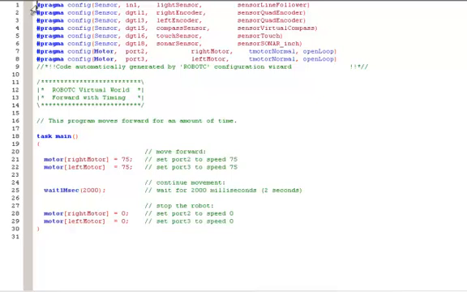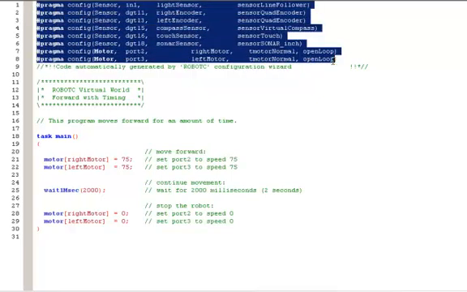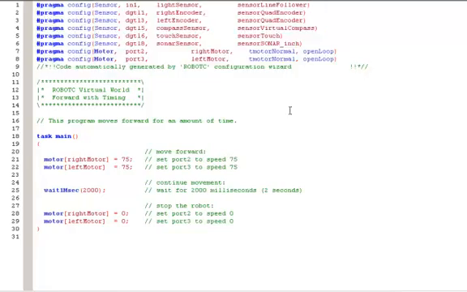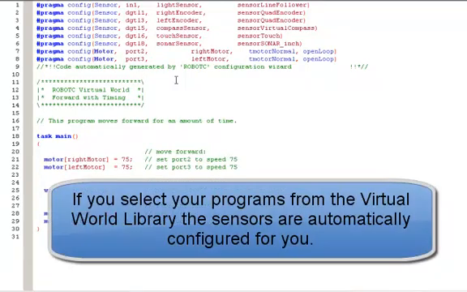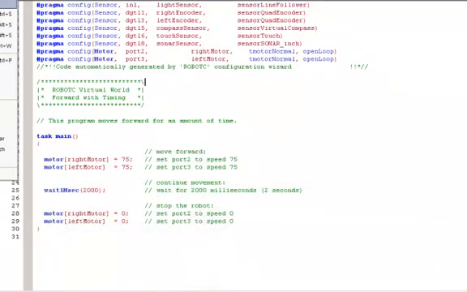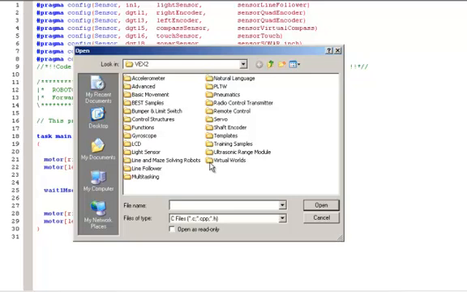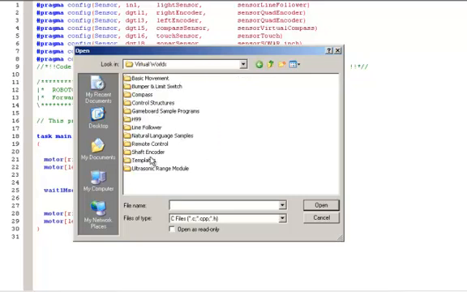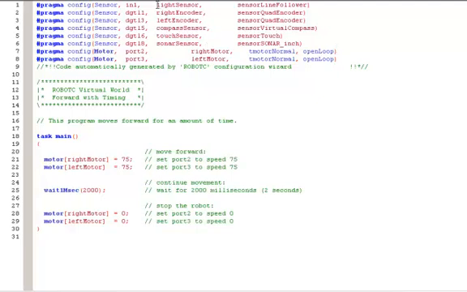To begin with, all of the code up top, all of the pragma statements were automatically set up by ROBOTC. We don't need to cover that right now. But you do need to know that any of the programs that you select from the virtual world folder, I'll go back, open sample program, and if I'm in the virtual world folder, all of these programs, the pragma statements, so all of your encoders and sensors are automatically set up for you.